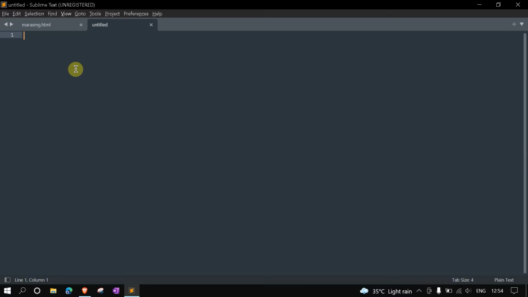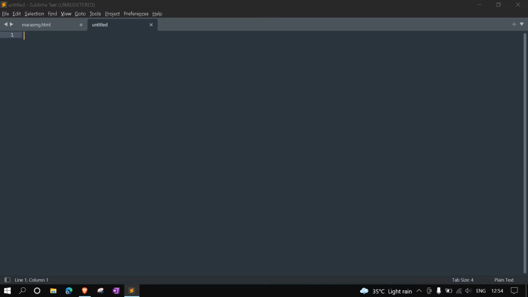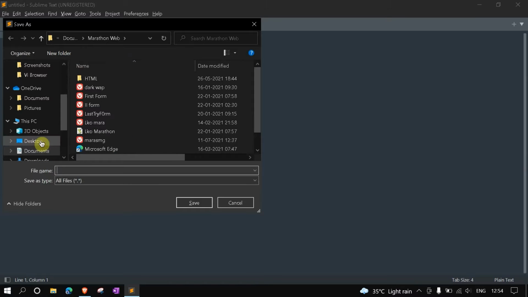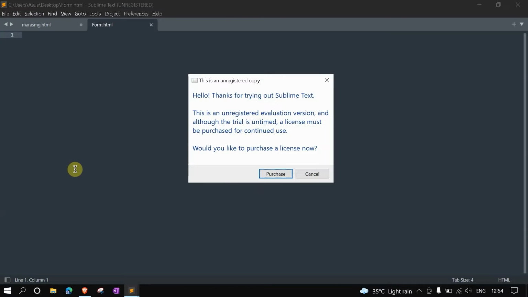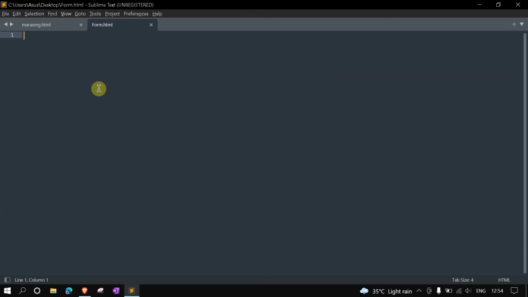First we will create a new file, then save it, and I will save it on the desktop. I will give it a name, then the extension, then save it. Now we will start with the basics of HTML. Give a title: marathon form.